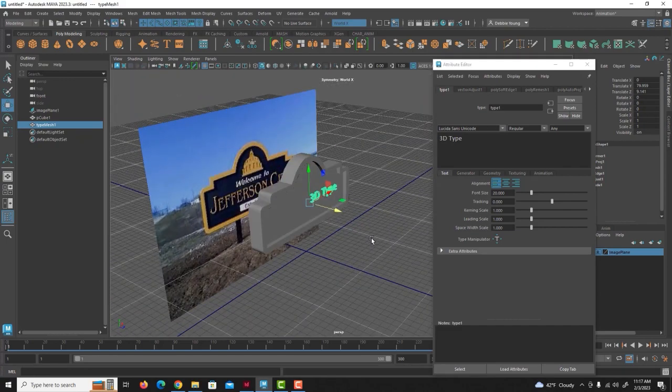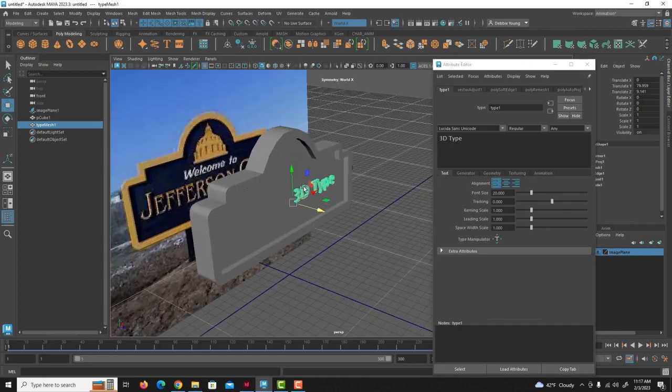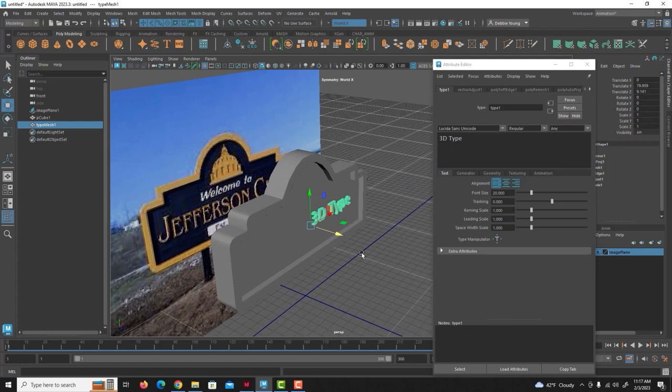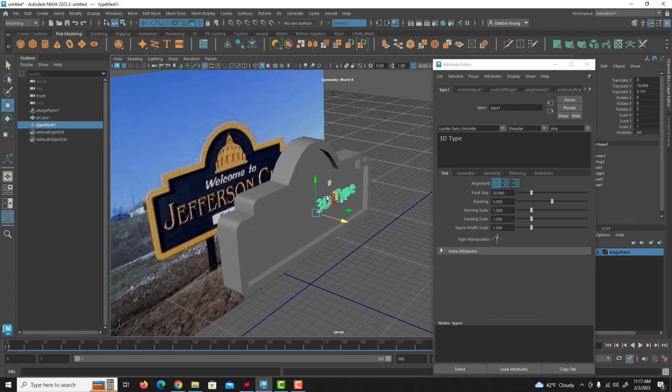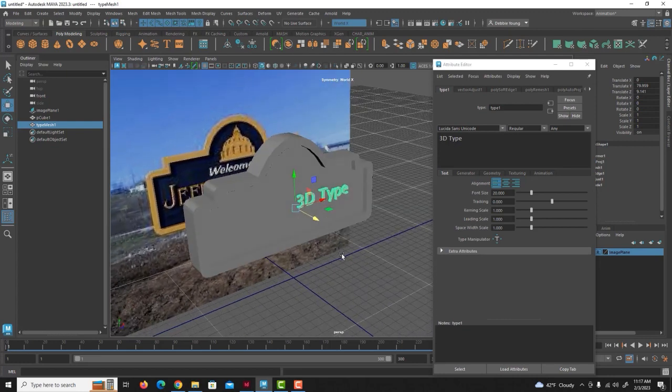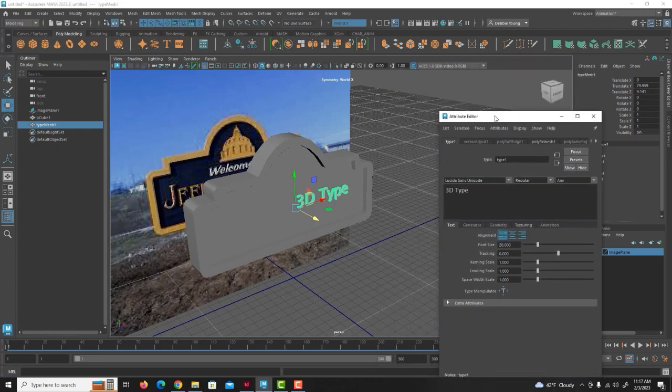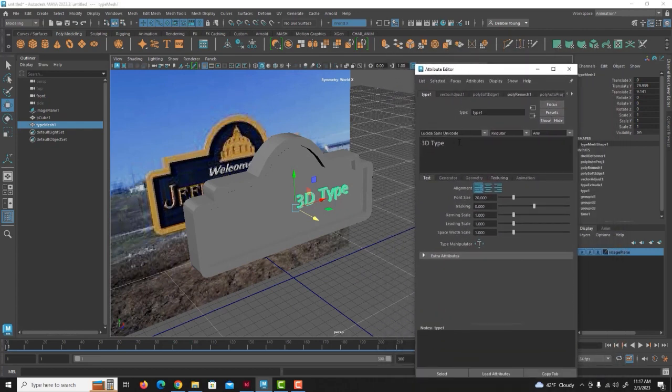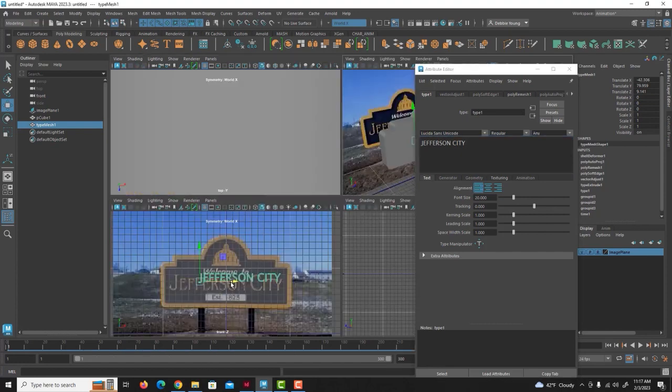And in this case, we're going to do one side and then we'll copy it to the other side. So I'm not going to mirror this particular function. So in the attribute editor, I can modify this type. I want it to say Jefferson City. And let's kind of move it to the front here.